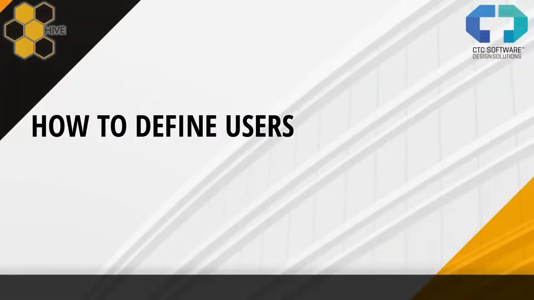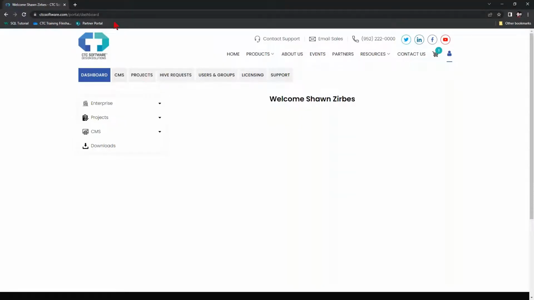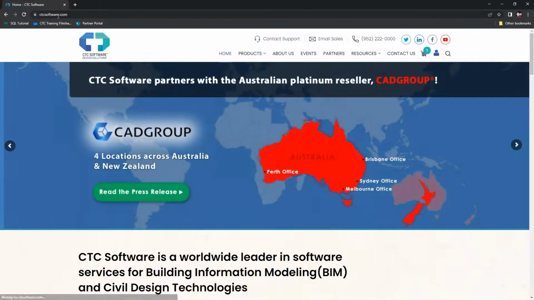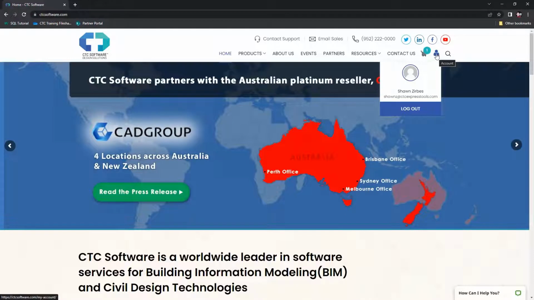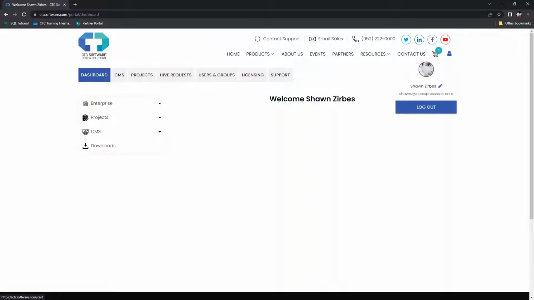First of all, let's talk about how you can define users. How do users get defined in the first place? If you're a BIM manager and this is the first time you're signing in, you'll probably be the first user defined. You'll be the only user in the system. But once the first person's there, you're probably going to want to create a few more, so we're going to take a look at how that process works. From ctcsoftware.com, you're going to go over to the little person, the little human over here to the right. When you're signed in, you can simply click on the little person.